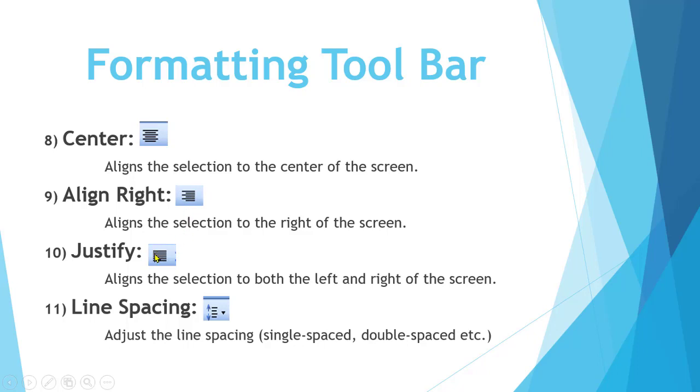This is the justify button. This is the line spacing button. Through this line spacing icon, students, you can adjust the gap between the lines. Either your lines will be single spaced or you want your lines to be double spaced. You can adjust its spacing through this line spacing icon.